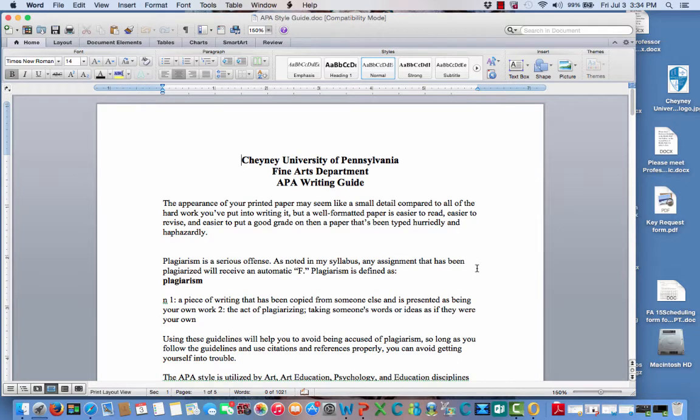APA style. In different disciplines, there are different preferred style guides that professors will want you to use. There's the MLA guide, which is most commonly used for business and other disciplines, and there's also APA, which is preferred by art education, psychology, and education. And that is the style that I would like you to write in.